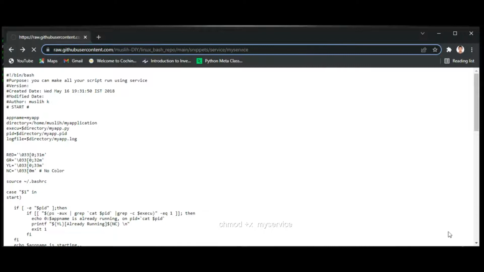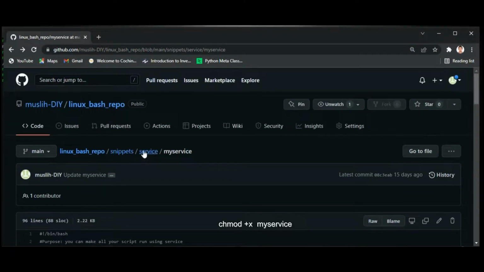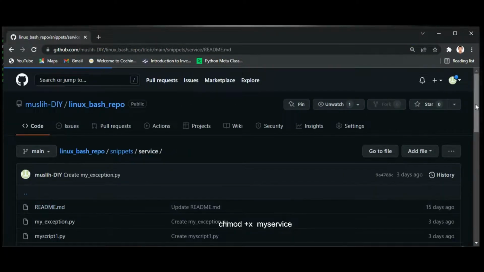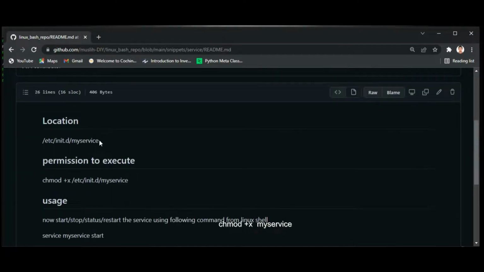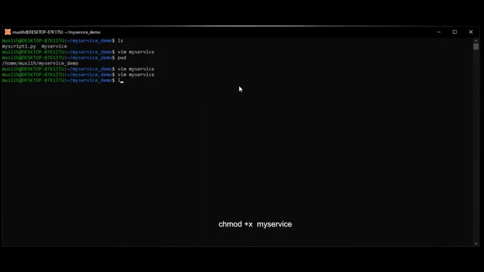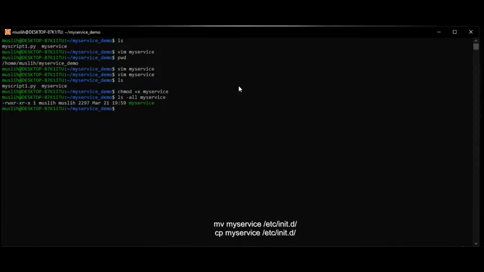Now give executable permission to the bash script using chmod +x file name. Then move this file to the /etc/init.d directory. Actually all the service files will be present in that directory.